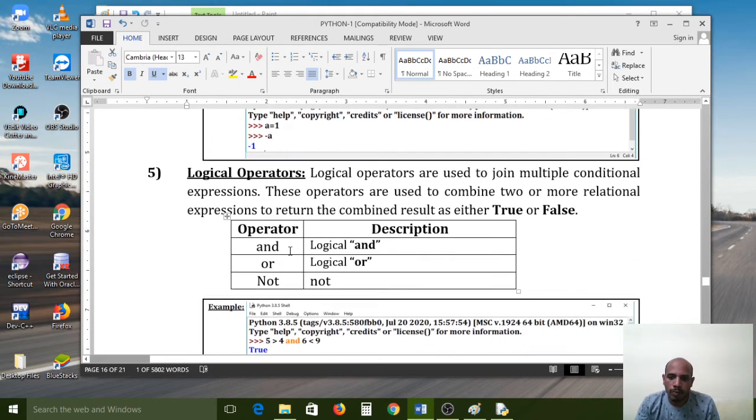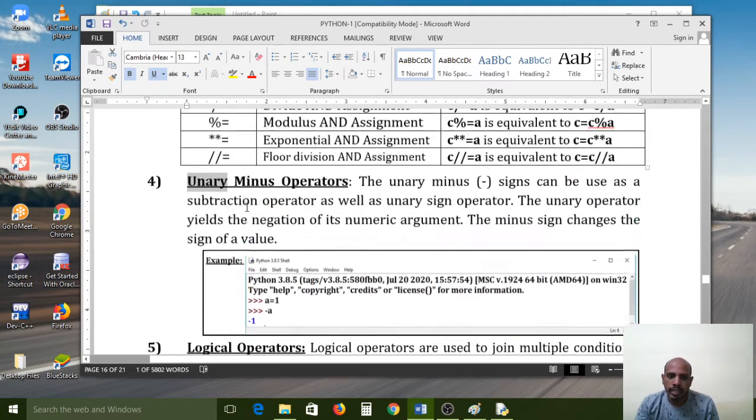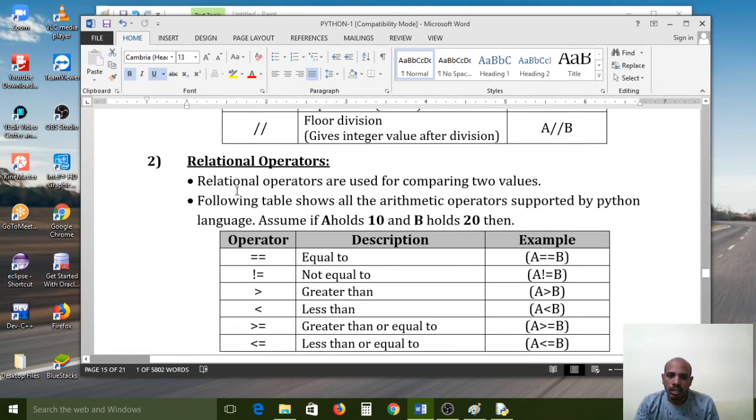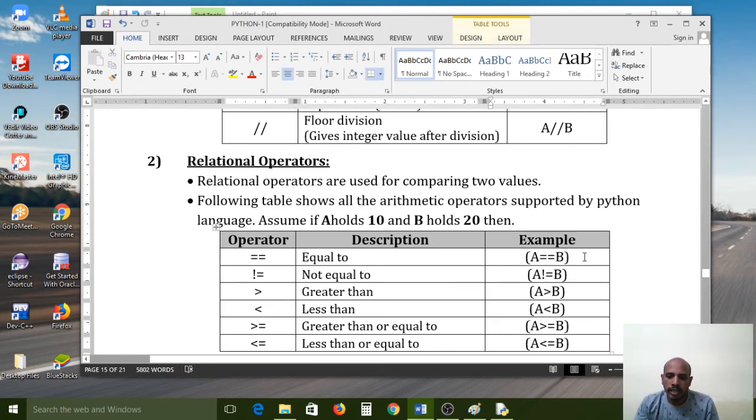And next one, logical operators. Logical operators are used to join multiple conditional expressions. Actually, in relational operators, what is the definition? Relational operators are used for comparing two values. Here one expression can be validated: either it is true or false. Relational operators work on only a single expression.